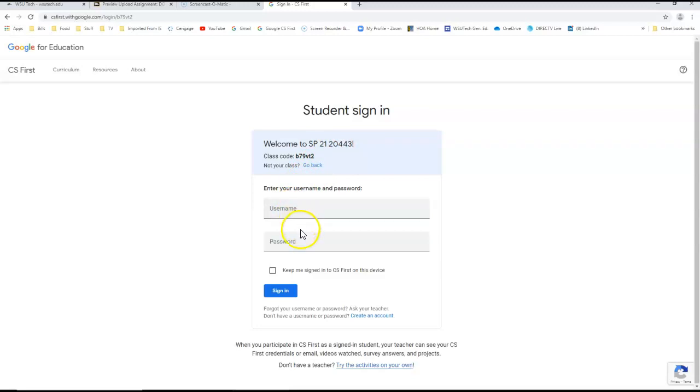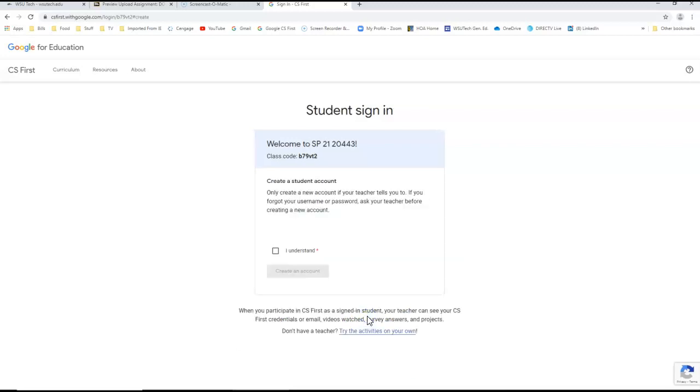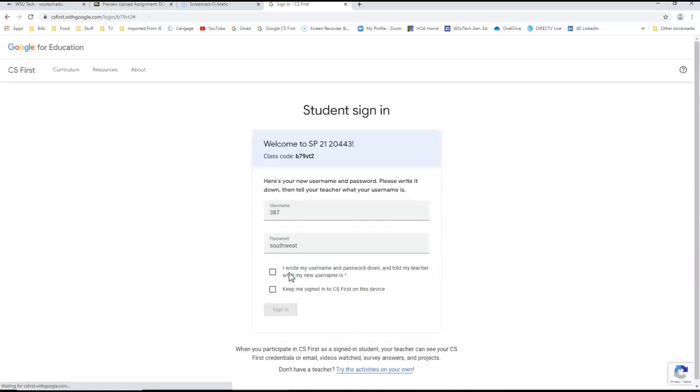Your username and password, you don't have one yet for this. So you're going to come down here, don't have a username and password, you're going to create an account. So we're going to click on create an account, and understand this is what your teacher is telling you to do. So create an account, and it's going to give you a username and a password, and you need to write this down.